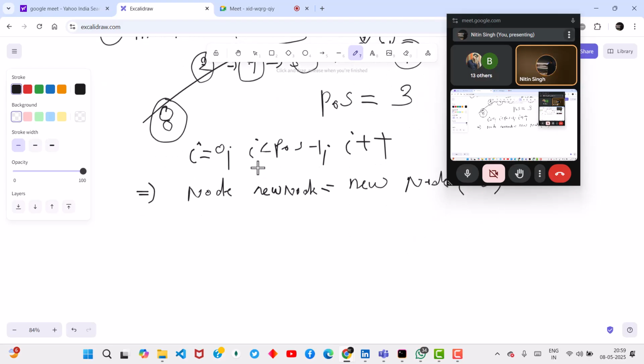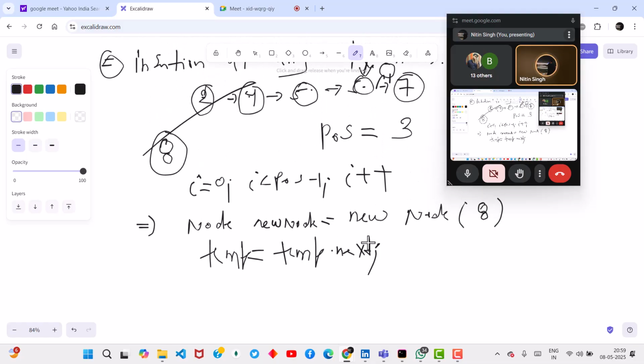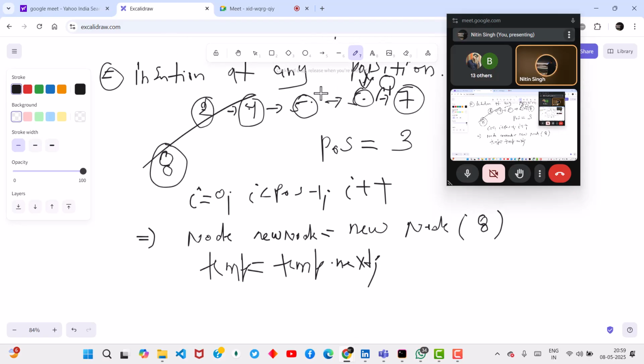Now see here, until i is less than position minus 1, I keep moving my temp with temp equals temp dot next. Now this loop will run for 0, 1, and 2 if I'm going with position minus 1. Fine. I have to insert a value at this position. That means 0, 1, 2, 3, 4. Okay, 3 means the position of the added node will be here.